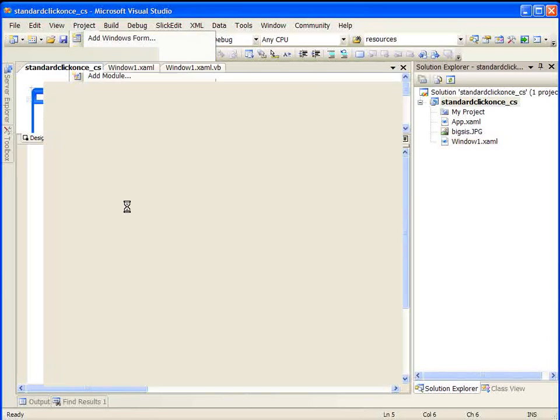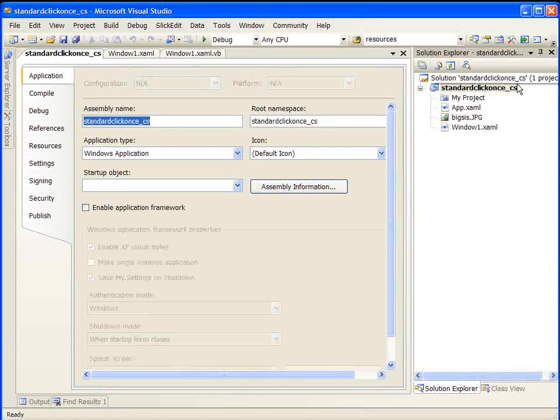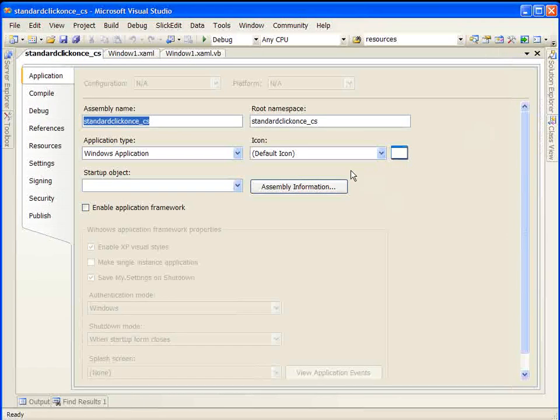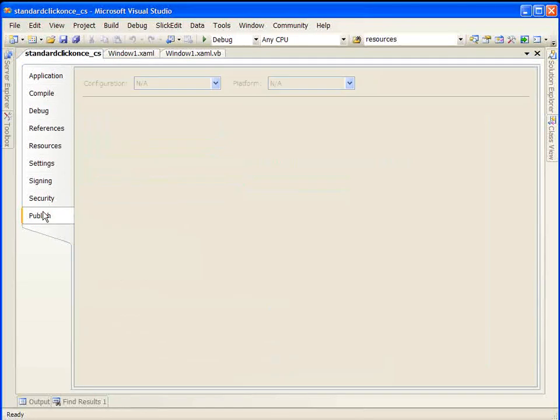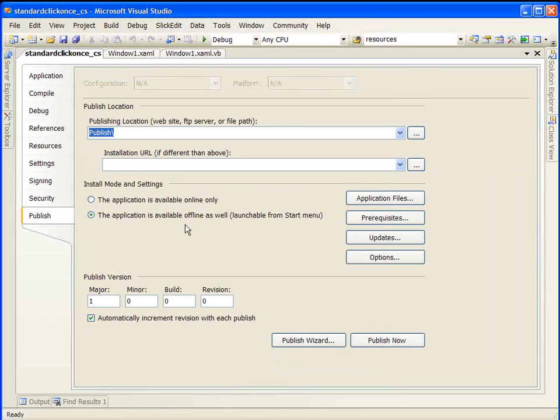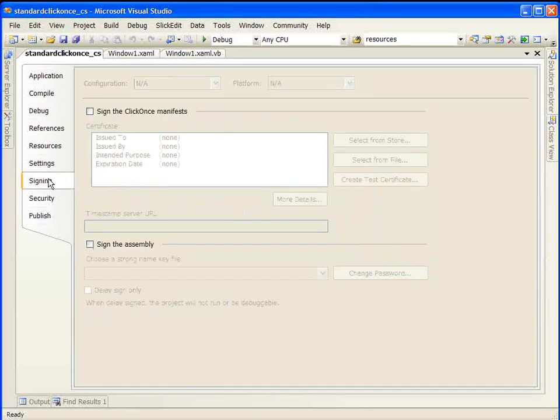So let's go into our project properties, and let's take a look at two different tabs here in the project properties. We'll obviously want to look at the Publish tab because this is going to have options for the Publish Wizard and how the publish files are going to be created and with what options. The other tab we need to look at is the Signing tab.